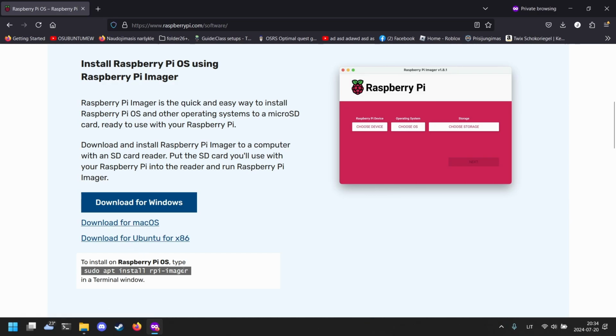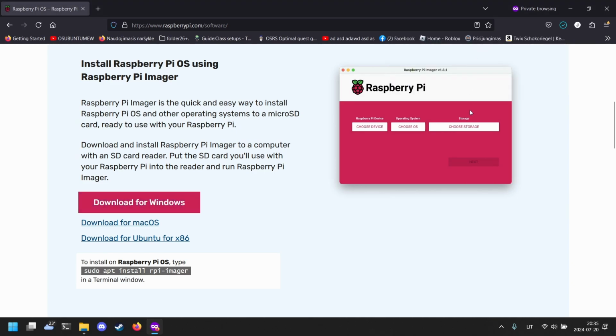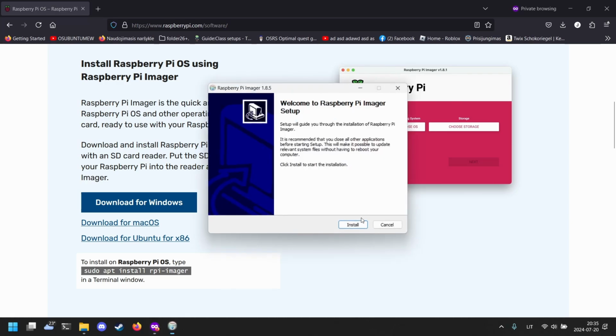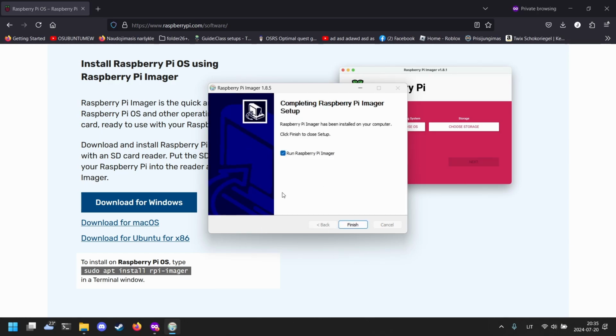But to install Raspberry Pi OS on something like Arch, use sudo pacman -S rpi-imager. So you hit this if you're using Windows. Open the file. Now you will get a prompt, say press yes. If you need to, type in your administrator password and just hit install. Then wait a couple of minutes, or a couple of seconds, to install, and then check this to run Raspberry Pi Imager, then finish.